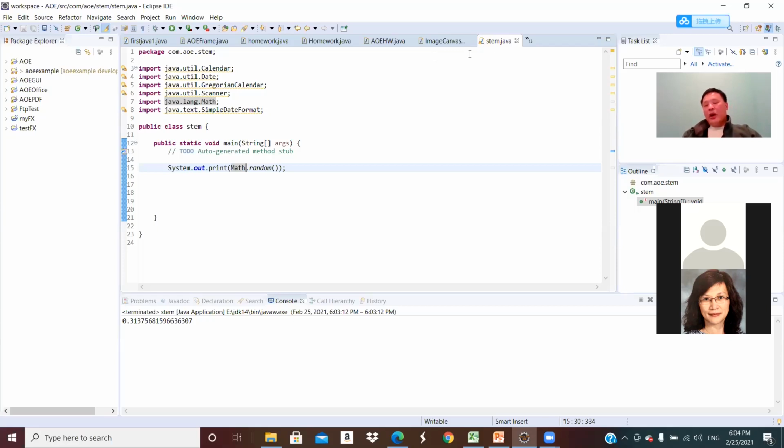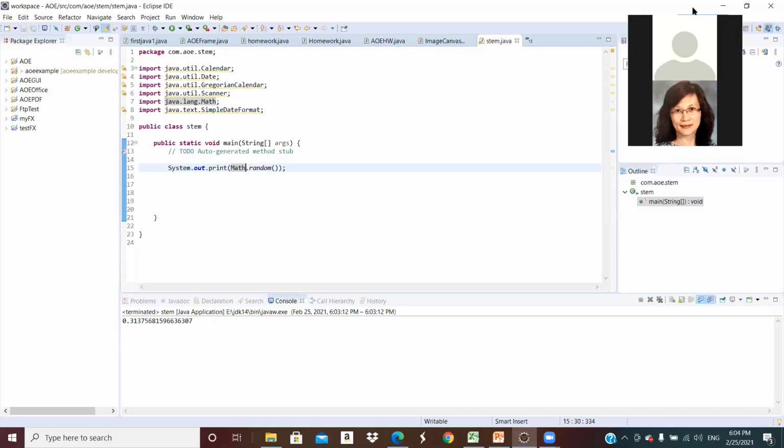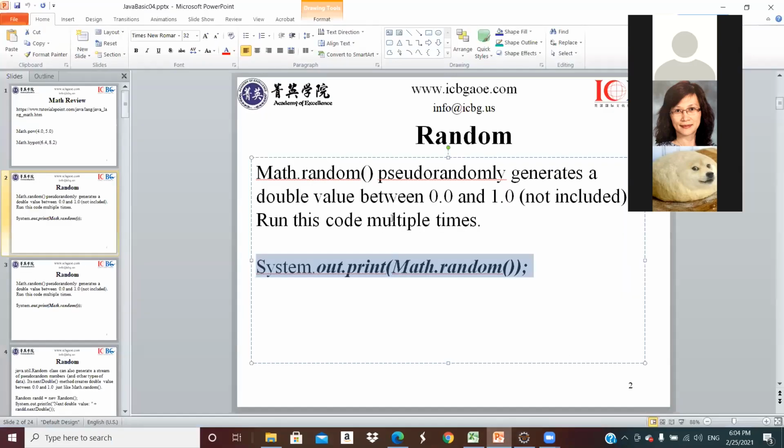Okay, do you get a random value? Aaron, do you get a random value when you run it? Yeah. That's good. So the random value is between 0 and 1. So let's move on then.